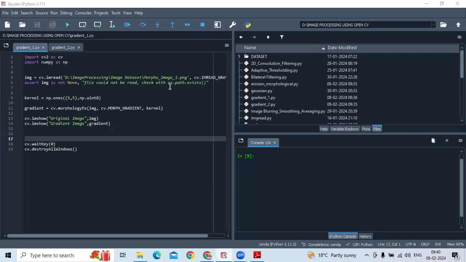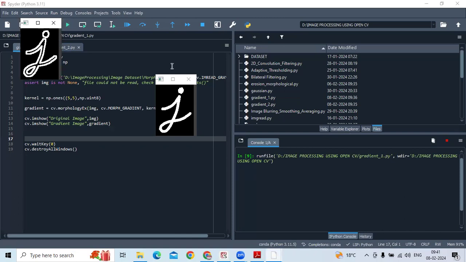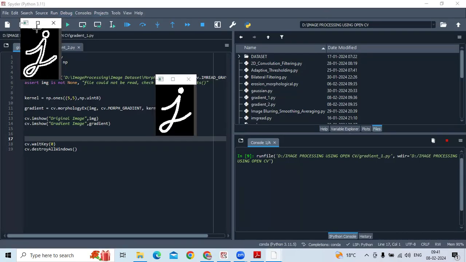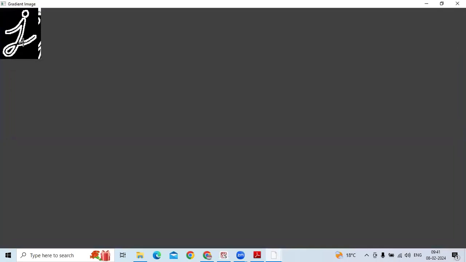Hi, everyone. Let me show you some output of these two programs. First, let's check this one. See, this is the original image. You can clearly see this original image. And this is the output of this program, right? You can clearly see one outline inside this particular object, right?